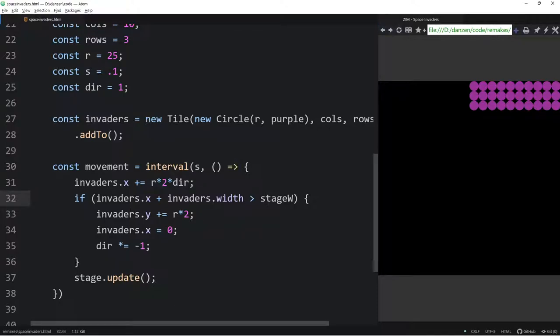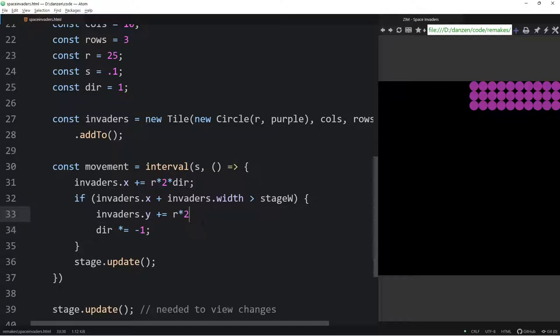If it's greater than the stage width, invaders times direction here. We don't need to times direction there. That's just moving down. We don't want to set it to 0. That's messing it up. Okay, there we go. Yep, that wasn't it either.